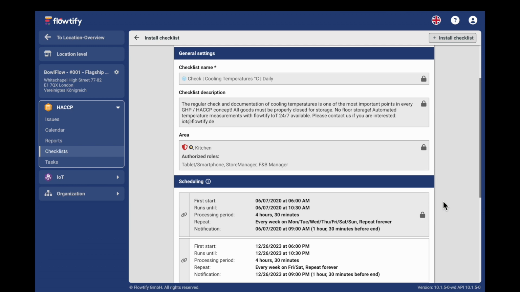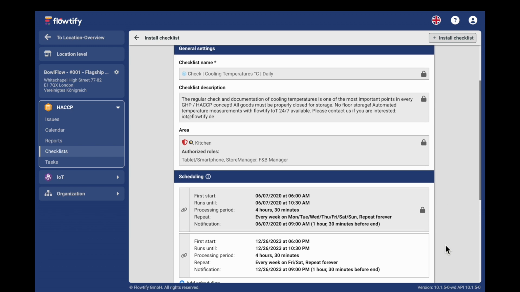Let's examine the scheduling section more closely. In this example, the checklist appears once in the morning and then again on Friday and Saturday evenings. The morning interval can't be changed. However, you can adjust the evening schedule since there's no lock.